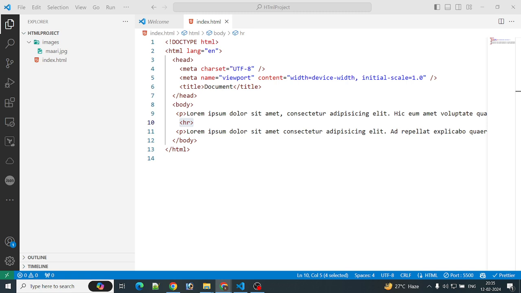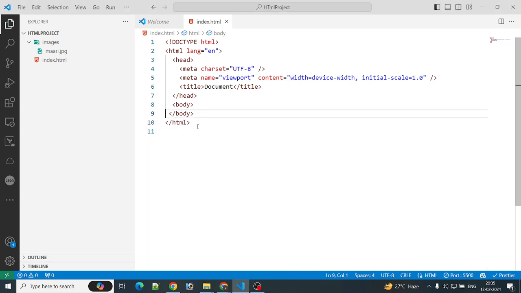Clear, right? Next, one more element we have, that is main. It is also a block element, one more that comes under block elements. So this is body. Main is also an element we use to design our page, like the main section. Inside this main section you can put any subsections, as per your requirement.